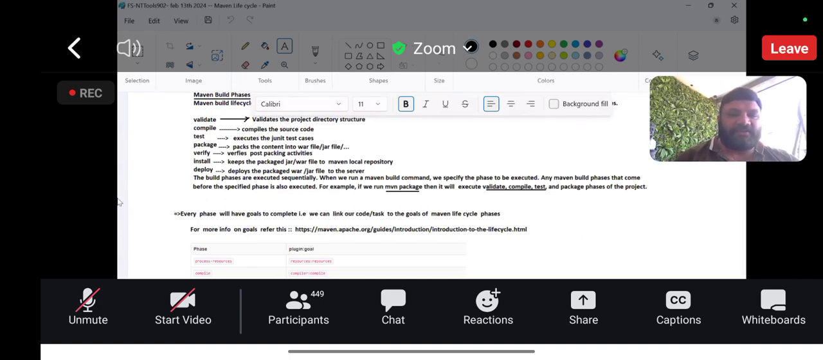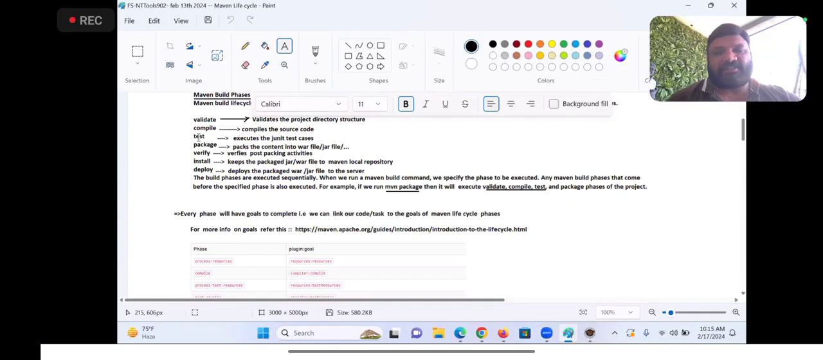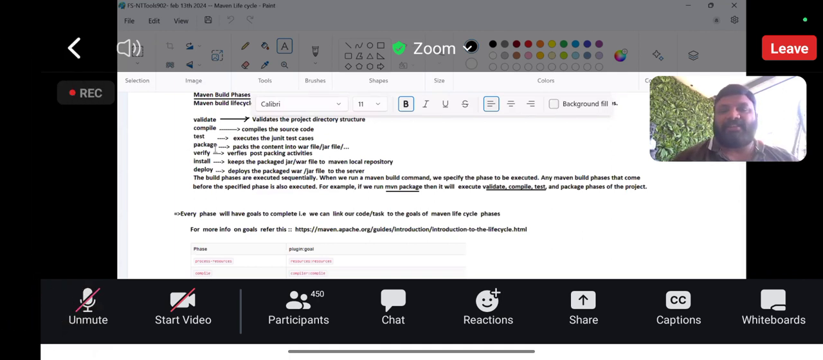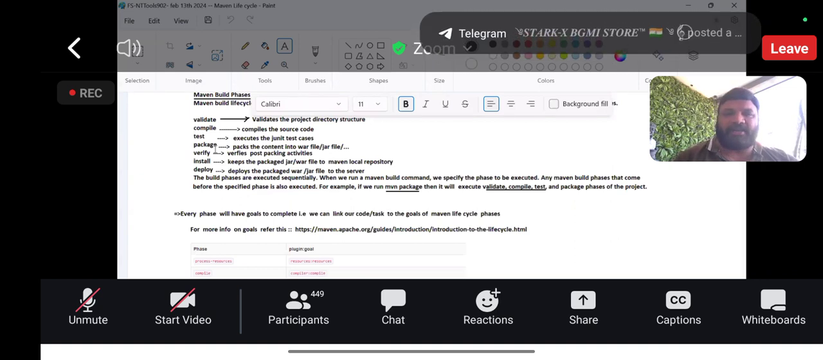For example, the test phase is there. What's the work of this test phase? Running the test cases. Along with running the test cases, if I say also execute the output and give me output by linking that plugin to the test phase, is it not going to be interesting? Or package is giving the jar file. For the package phase, link that plugin and ask it to execute the code and give me the output.